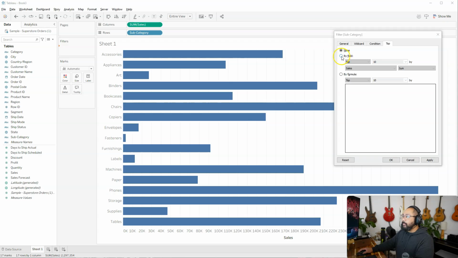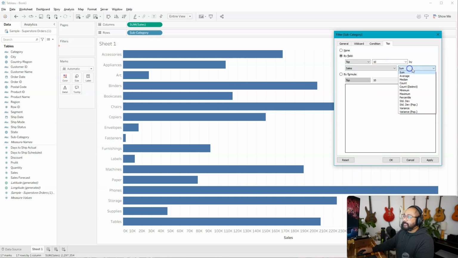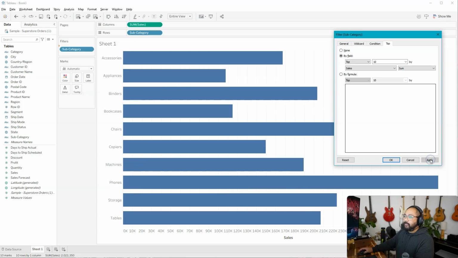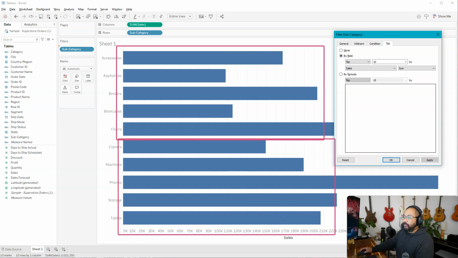So instead of None, I'm going to set it to By field. It's top 10, Sales, and Sum. Okay, that's how you read that. If I hit apply, it's now going to filter for the top 10 items. So how can we check this? There's 5 there and another 5 there.